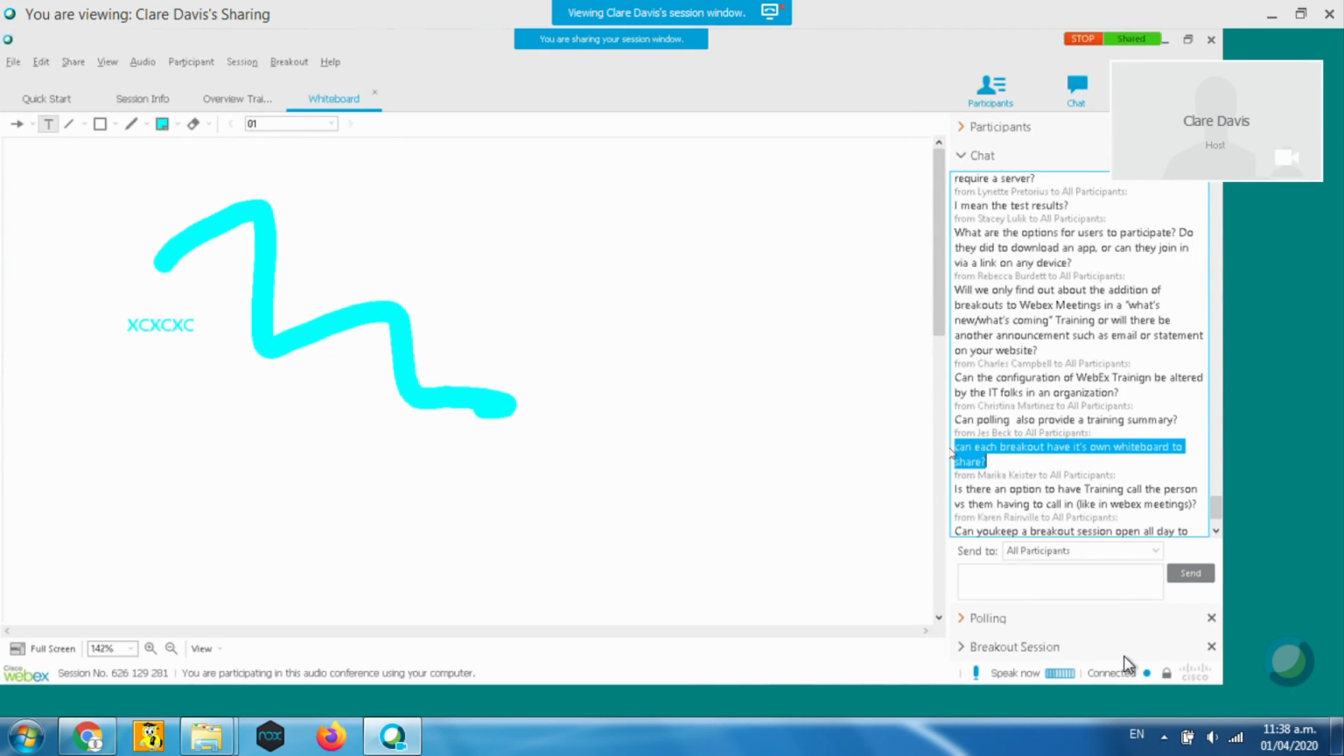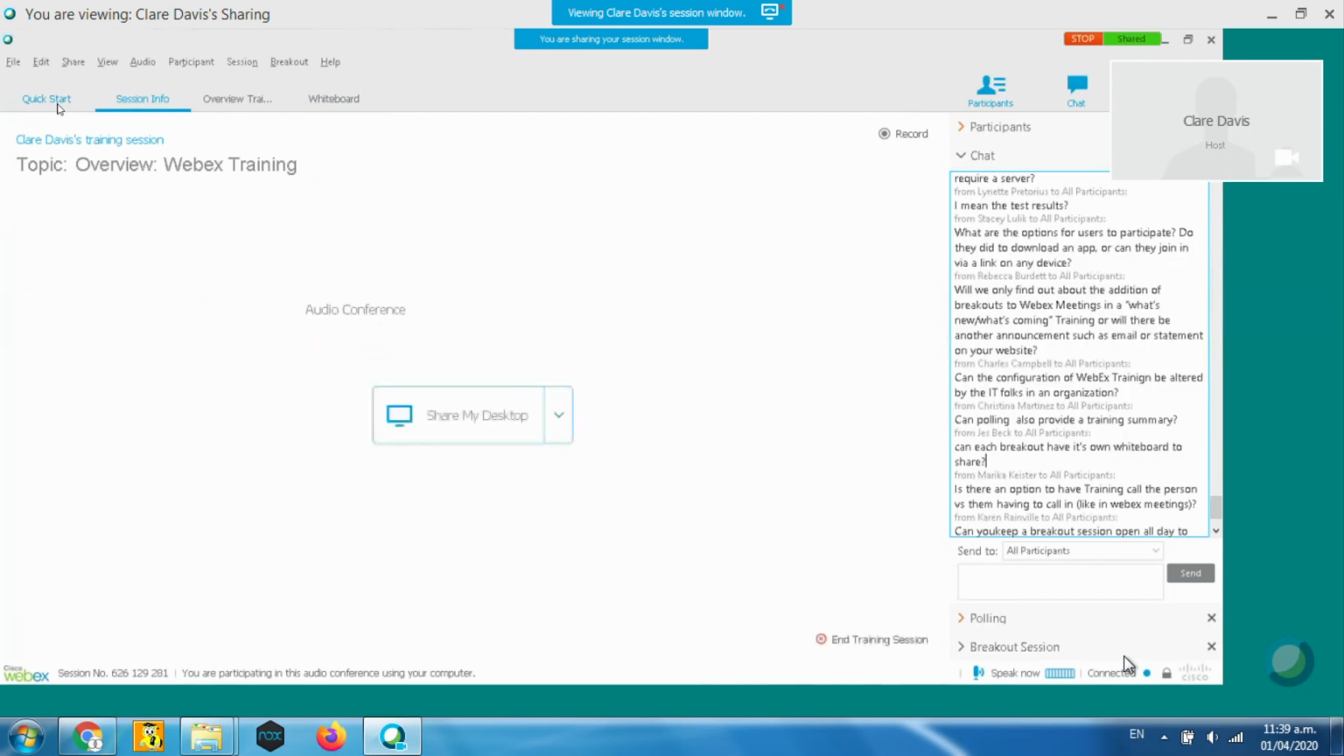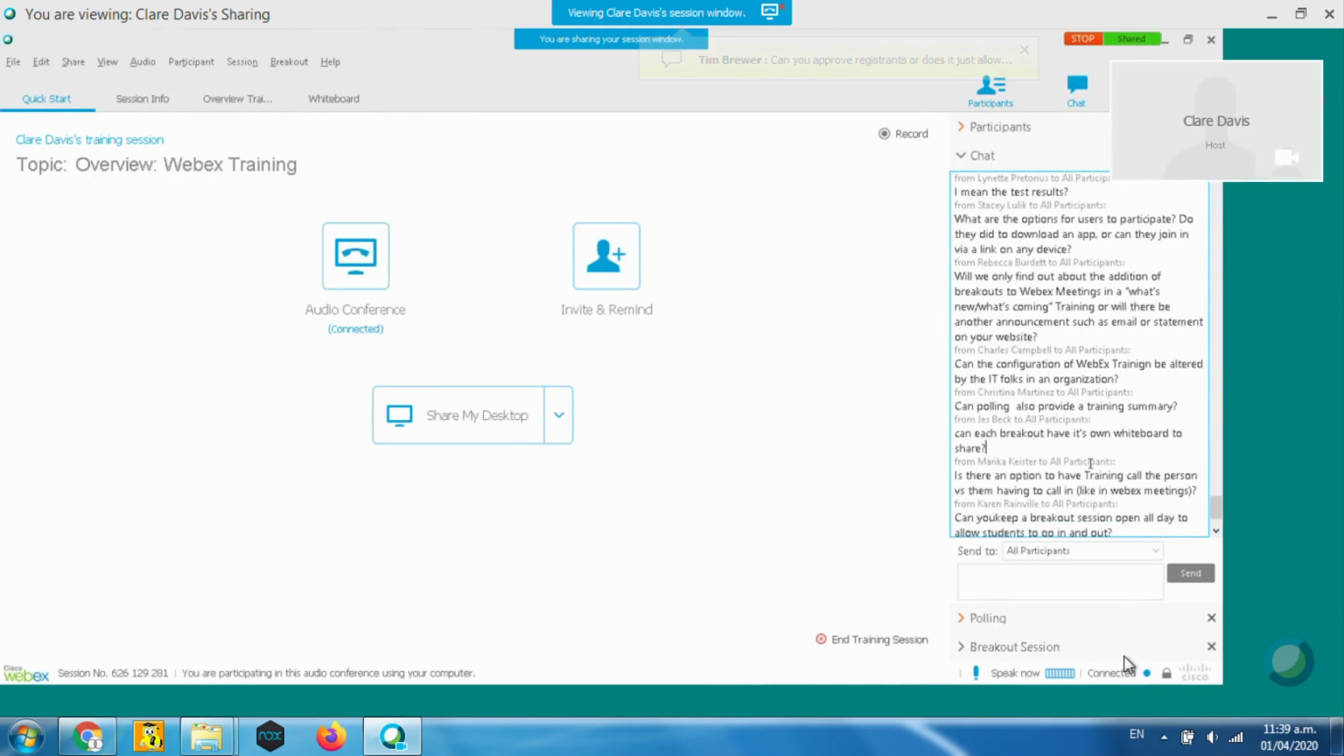Jess, as soon as people join a breakout, the leaders will see a button kind of like this right here. As soon as you get into a breakout, the leaders will see a big share whiteboard button and they can share it, or you can have a panelist hop in, grab the presenter role and bring in a whiteboard, but you've got to do it in each one.